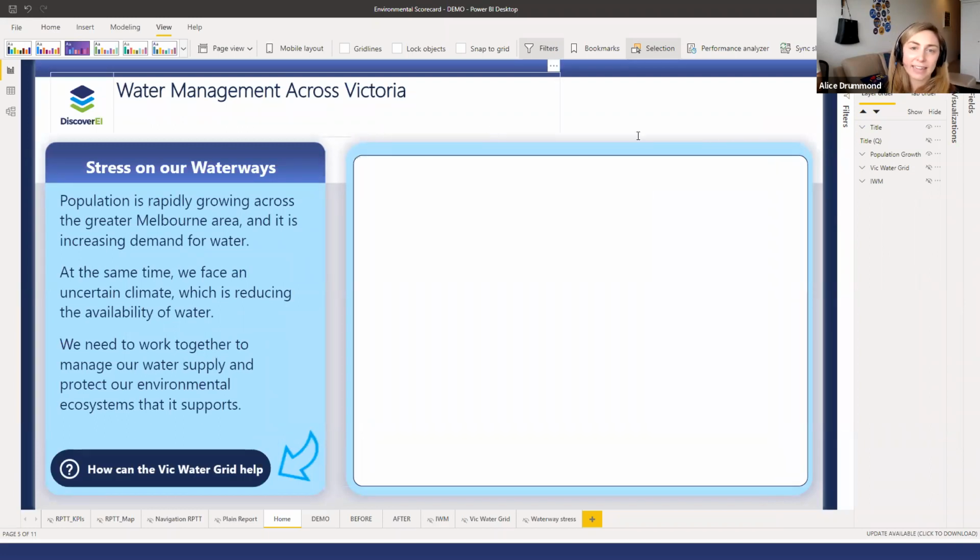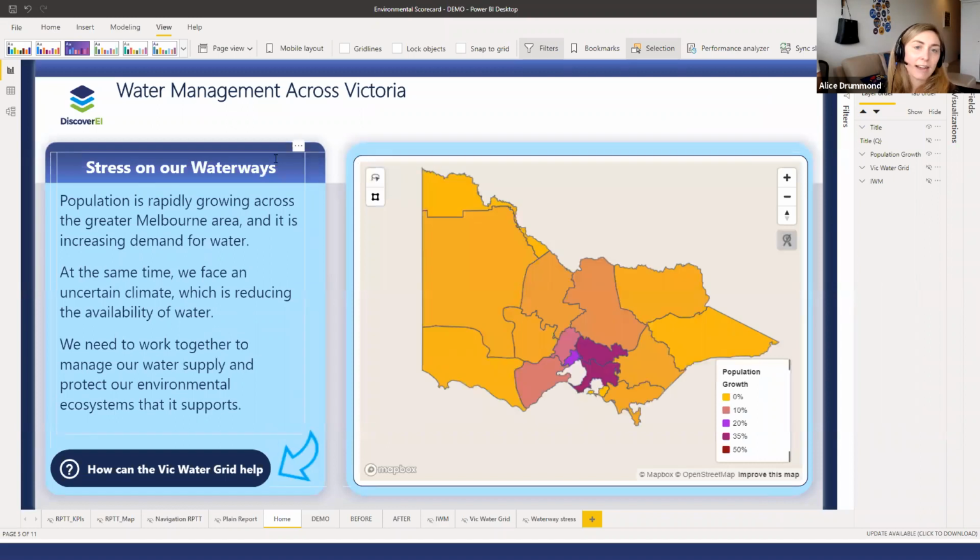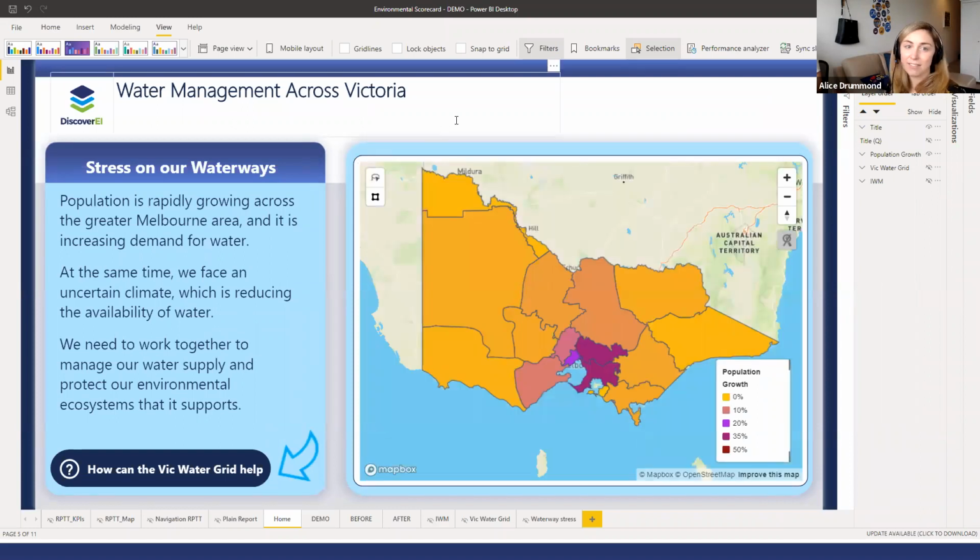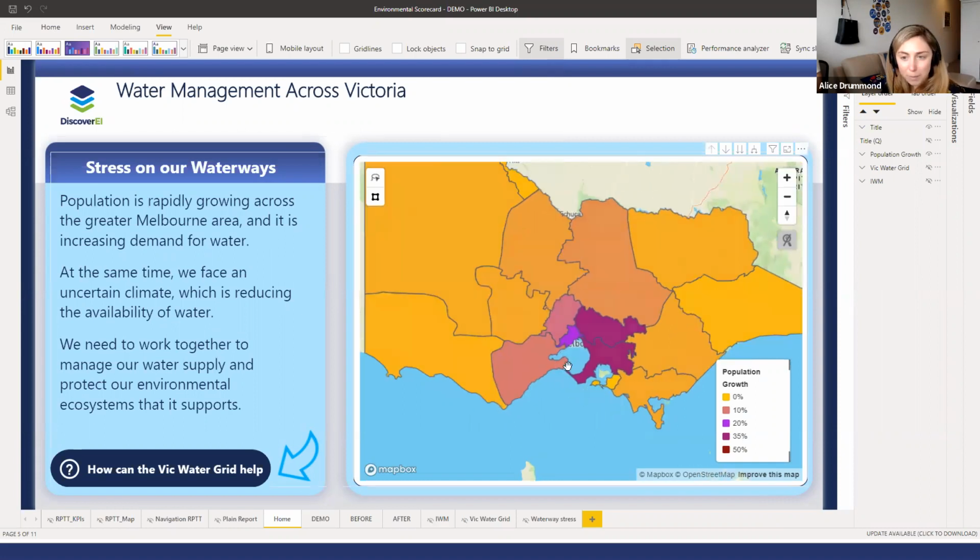which help provide that story. So our first piece of the story is that we have stress on our waterways. You can see here that we've got big population growth in inner Melbourne. At the same time, we've got an uncertain climate, which is reducing the availability of supply. So we've got this problem where we need to work together to try and manage our water supply.